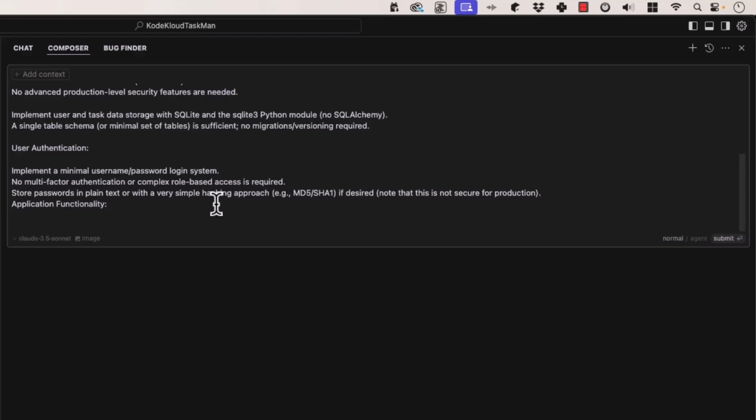So here we're saying user authentication, implement a minimal username-password login system, no multi-factor authentication or complex role-based access is required. So that's something that's important to state, that everybody has equal access here. We want to store passwords in plain text or with a very simple hashing approach like MD5, SHA-1. Note that this is not secure for production.